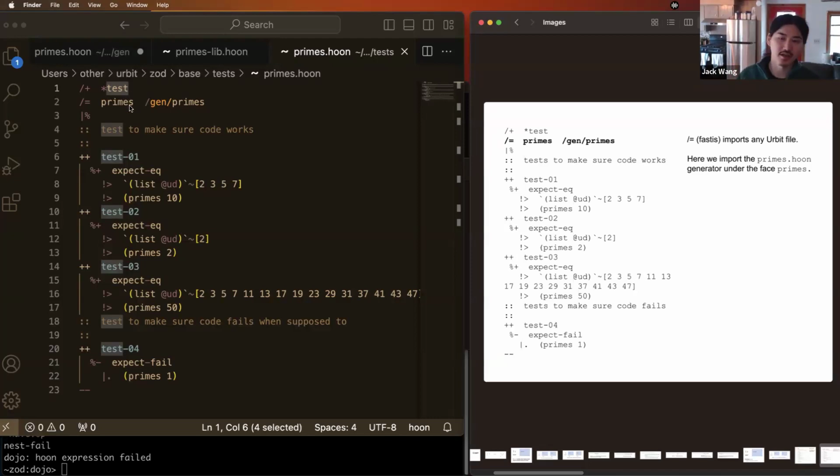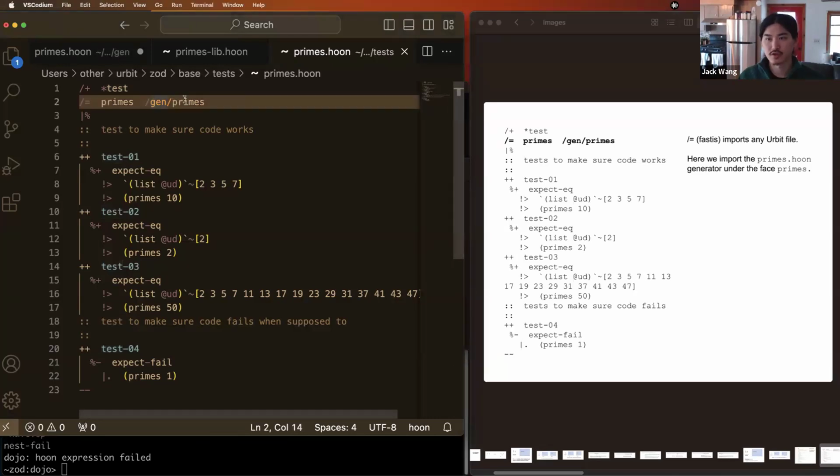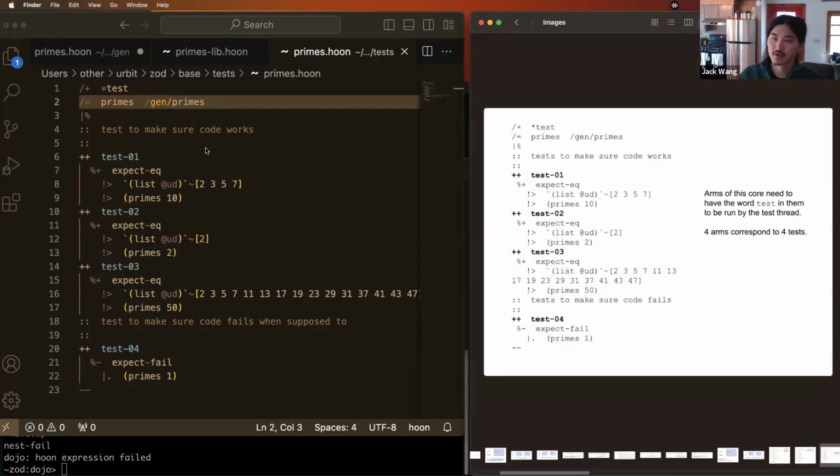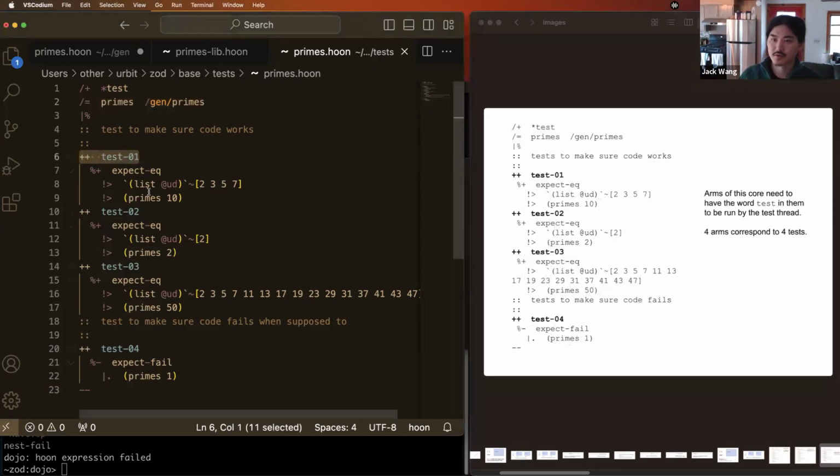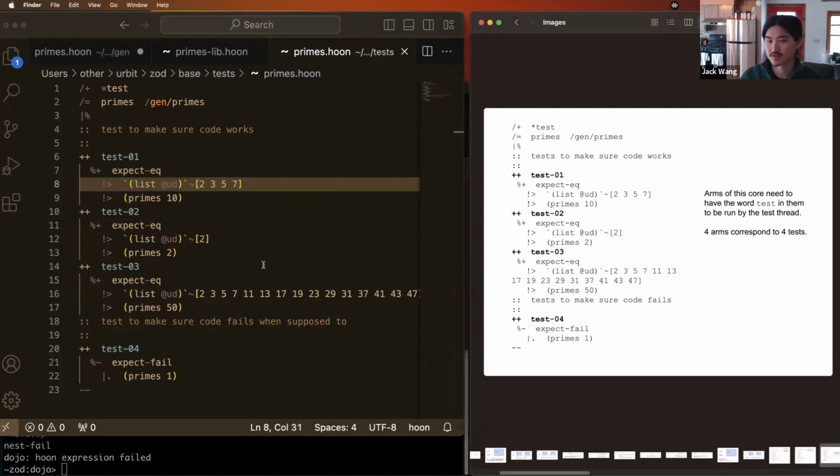Fas-tis can import any Urbit file. So here we're going to import the primes file in the generator folder, which is our primes generator, under the name primes. So import this generator under the name primes. This core has 4 arms. Each arm of this core needs to have the word test in it to make it be a test. The test thread is going to look for arms with the word test in them and run them. There's 4 arms, so we have 4 tests here.